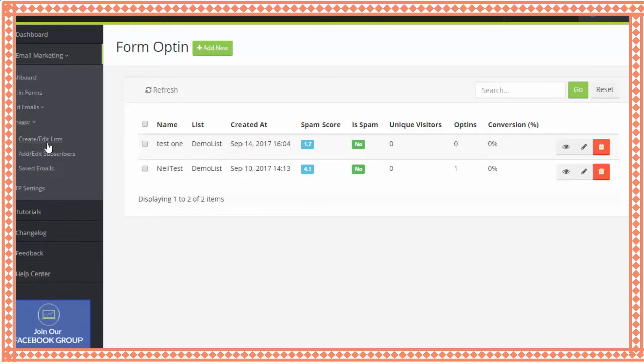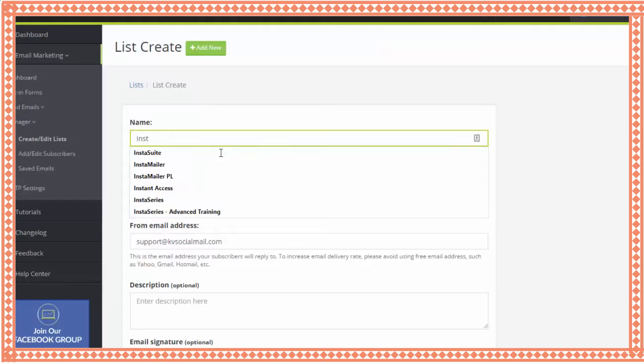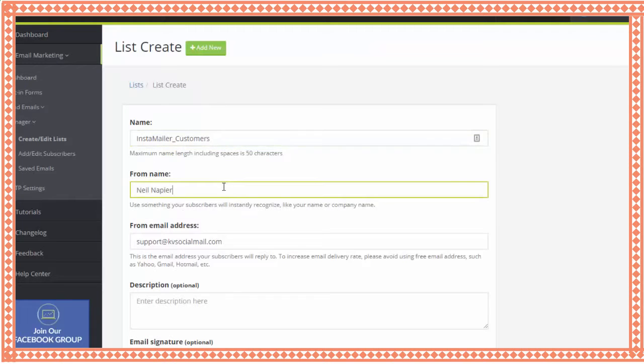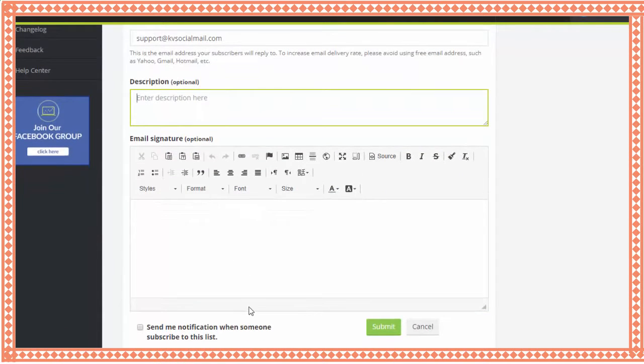And then we have the ability to, first of all, create and edit lists. So when you go in, you'll be able to create a new list quite quickly. Let me do that right now. You can choose your from name and your from email address, as well as some description about the list if you want, and your signature too. And you can activate this so when someone joins your list, you can get a notification on that as well.